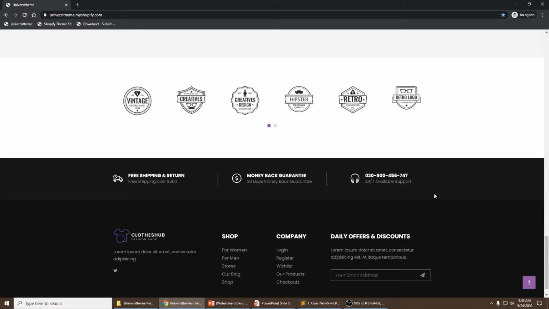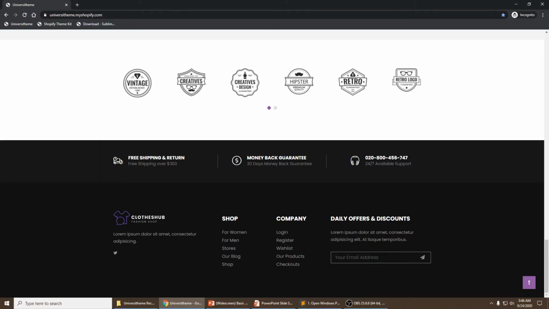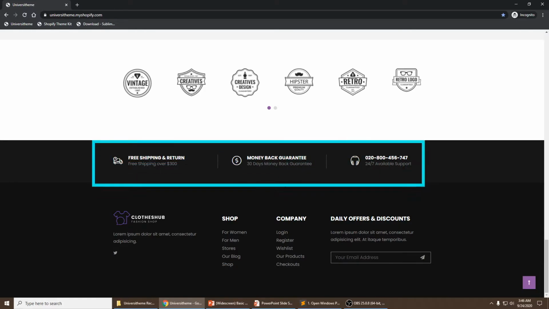And then we'll get down to the footer page right here and show you how to customize this section right here. So you can have all 3 sections, maybe 2 sections, maybe just 1. And you can control the icons and the text. We'll give the end user that capability to do that.